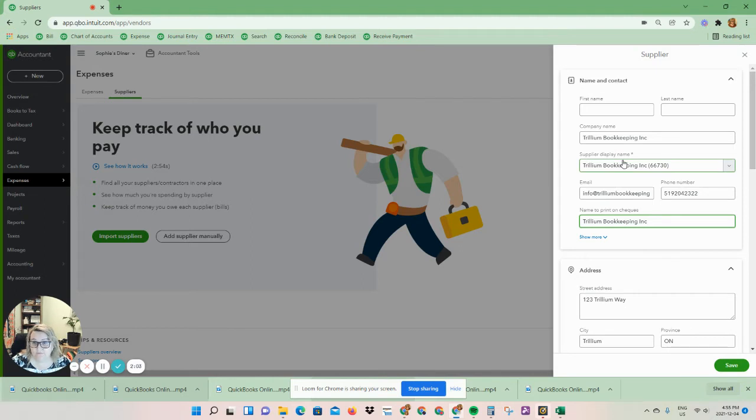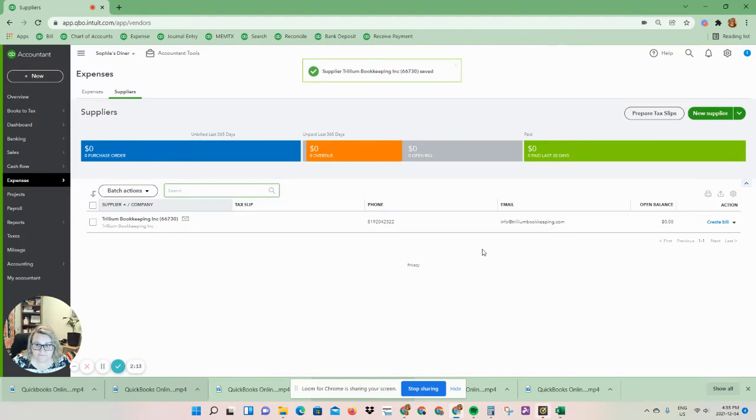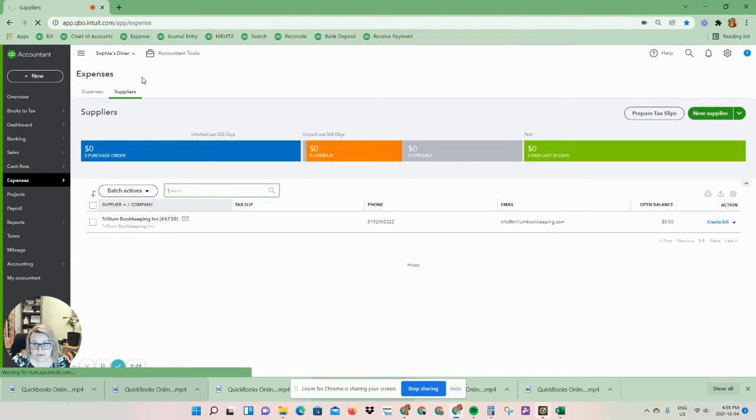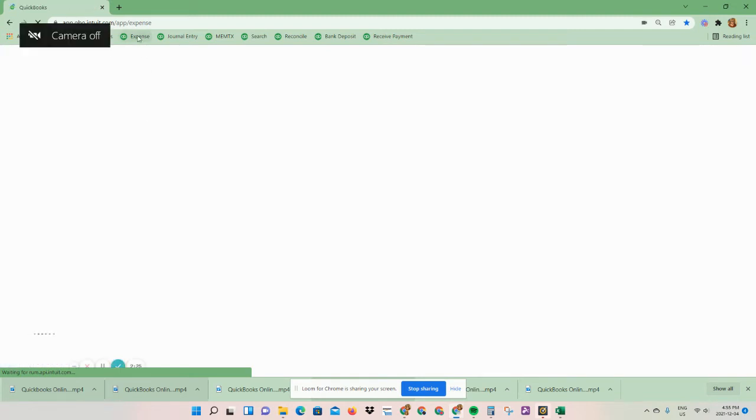This is part of the way that we do bookkeeping so that we know that we're being consistent. So we always make sure in the display name that we have the account number there. So once you've got all that done, you can click save. And now we are set up. Now, the other way to set up a vendor is by doing it through an actual transaction. So if I had an expense to do, say I'm going to click on expense.